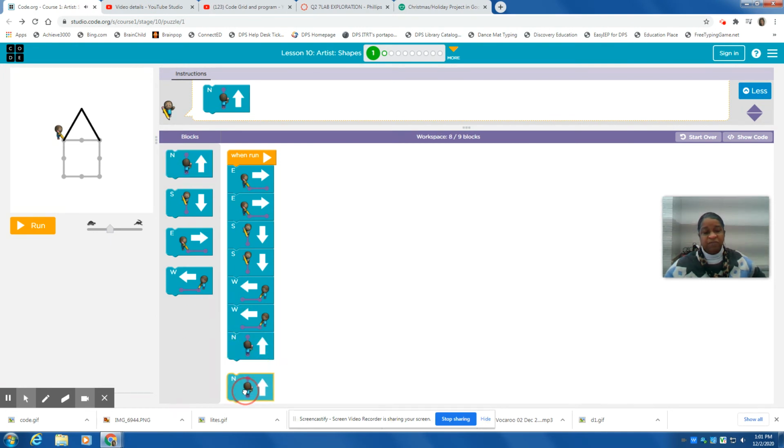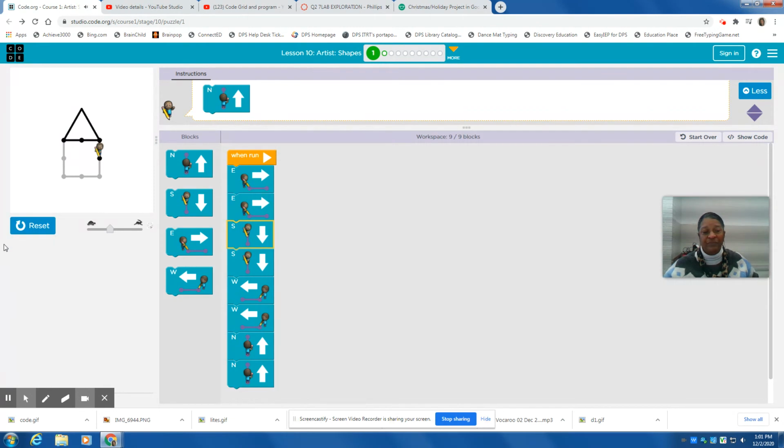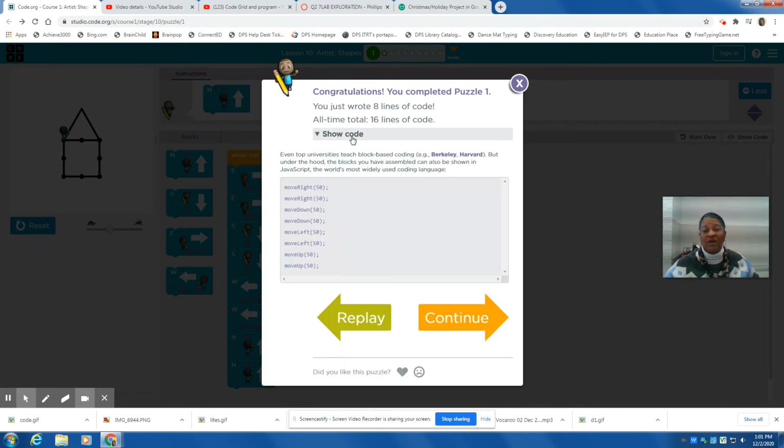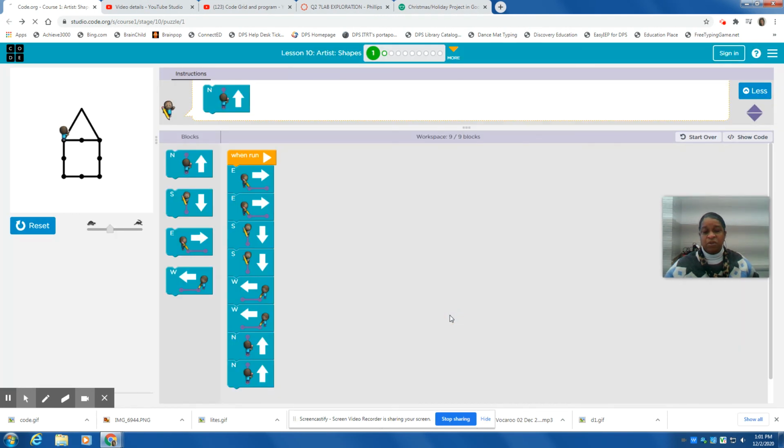This is divided into north, south, east, and west, which are our cardinal points. So let's run the program now and see what happens. All right, now it says you just wrote 8 lines of code, all time total 16 lines of code. And this is what the code looks like. All right, so let's go to continue.